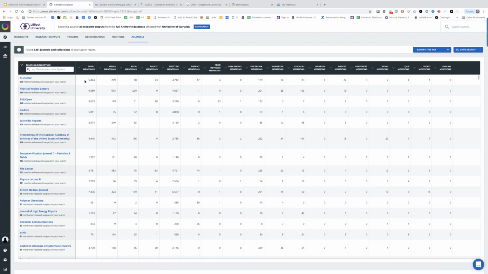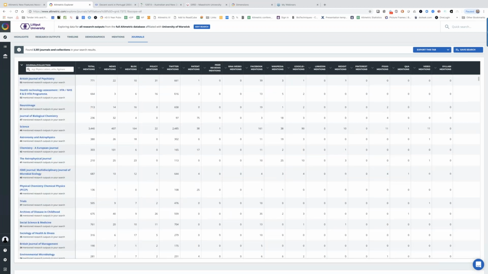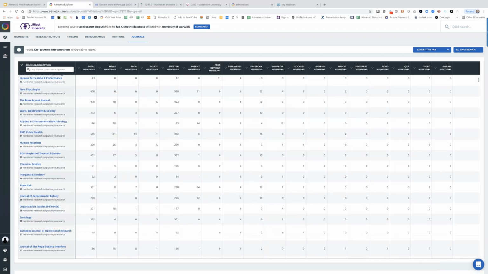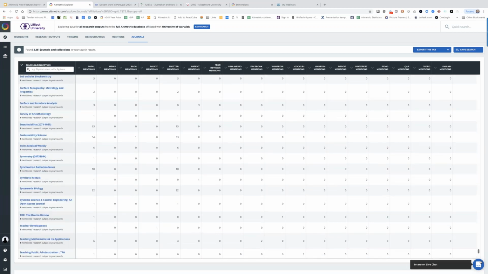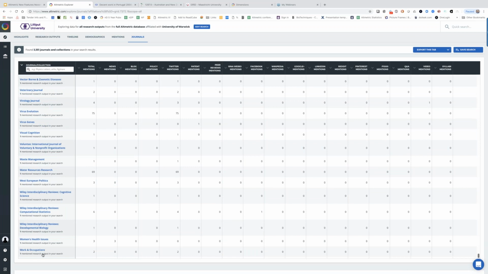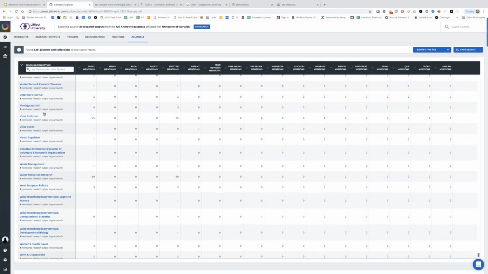PLOS One tops the list, it seems to be, with 230 papers, and then it drops down there and becomes more and more niche as we look down, all the way down to, what's the lowest one? Could be quite exciting. It does keep refreshing itself, and as you can see on this side here, the slider goes on for a while, but we do have work and occupations. They have one output for quite a lot of these ones as well.